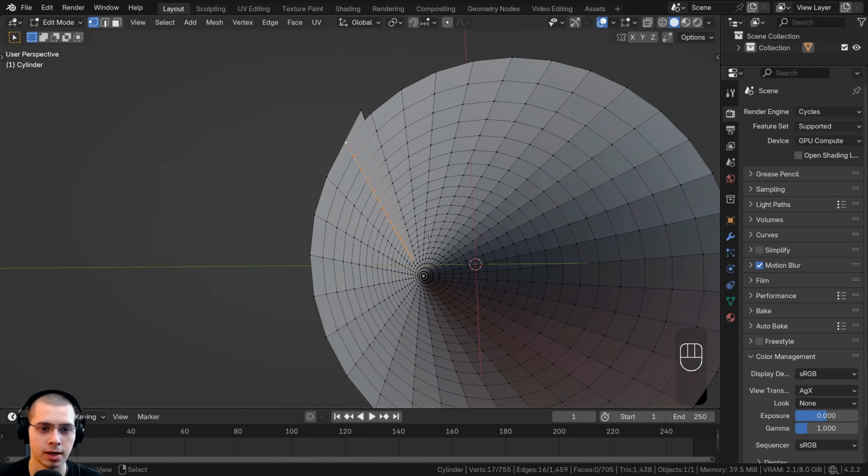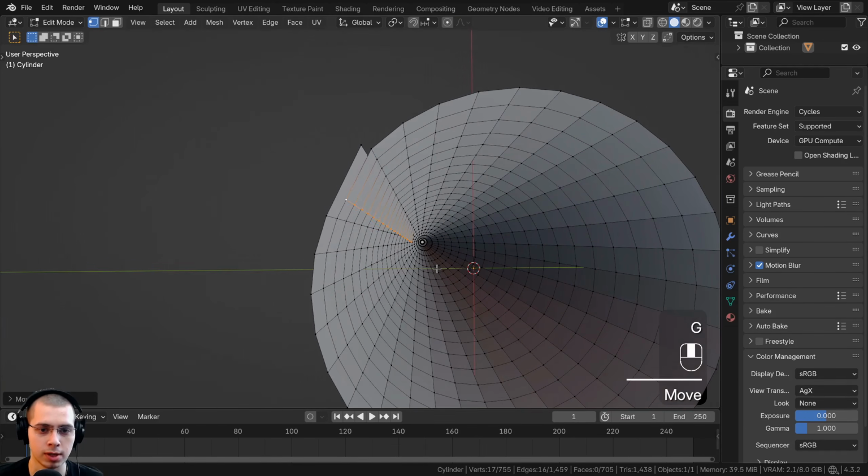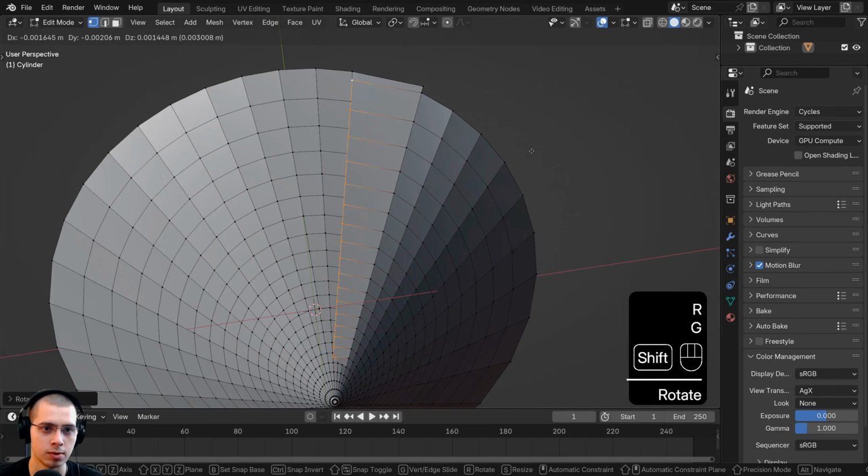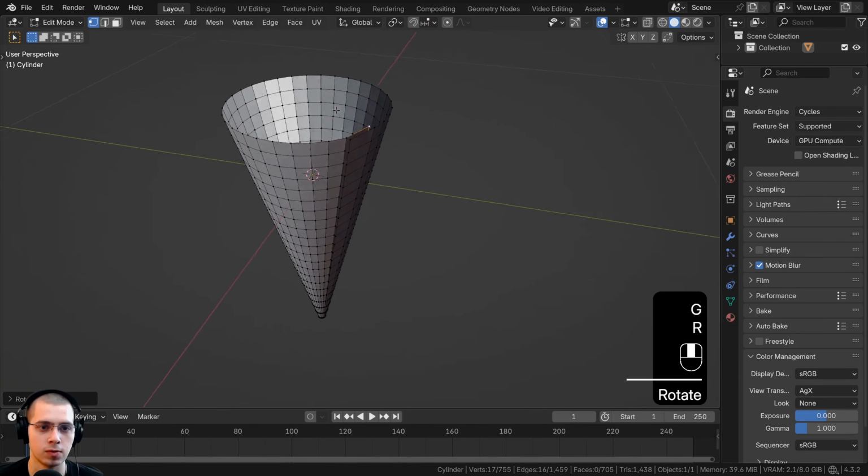So let's go here inside, and I'm gonna hit G to grab and just bring it inside and kind of push it forward. Let's go right over here and kind of rotate it just a little bit. Just like that, so now you can see that it's overlapping a bit.